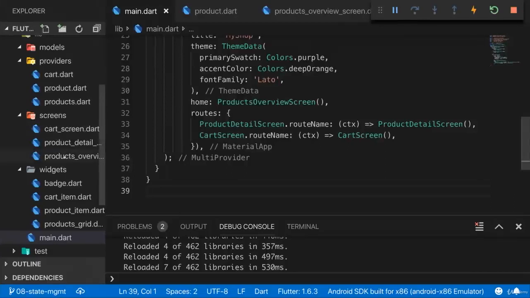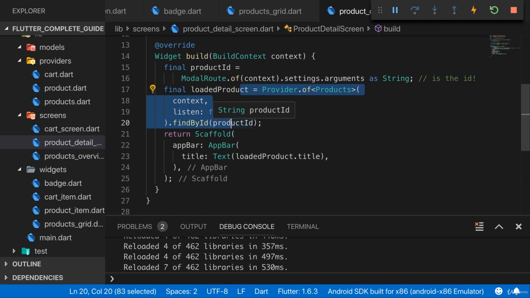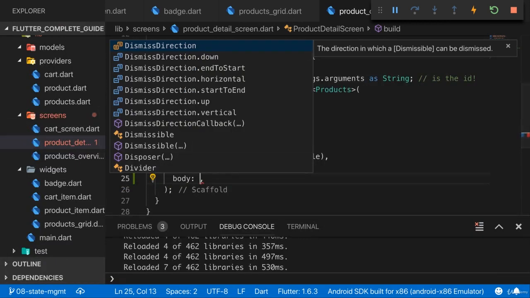Now let's start with the detail page, which is pretty boring compared to what we did before, because now we'll not really work with provider. We already are fetching our product here by its ID, and there's little else I need to do. But of course, we'll have to add a couple of widgets here to output more information about our selected product. So let's add a body to the scaffold here in the product detail screen.